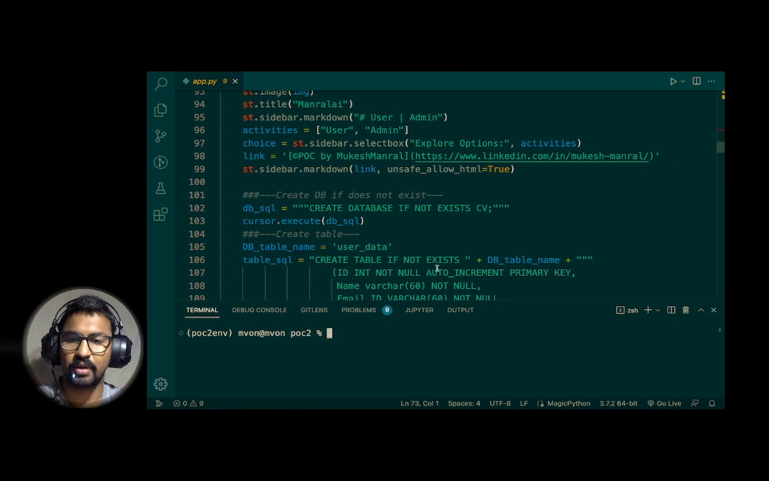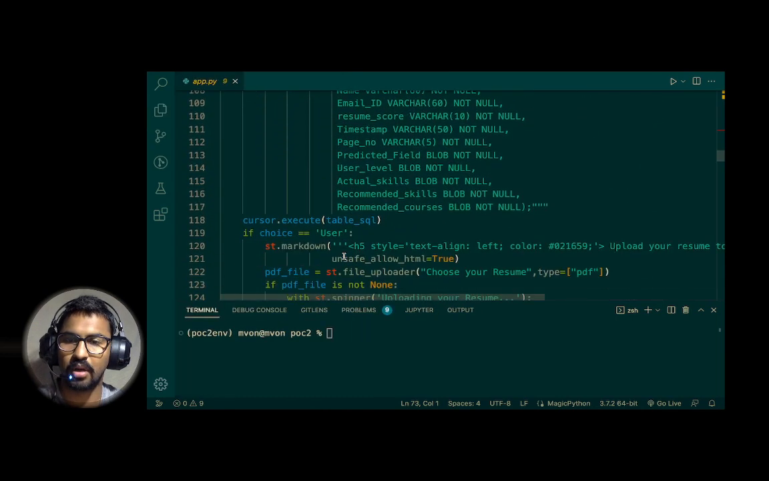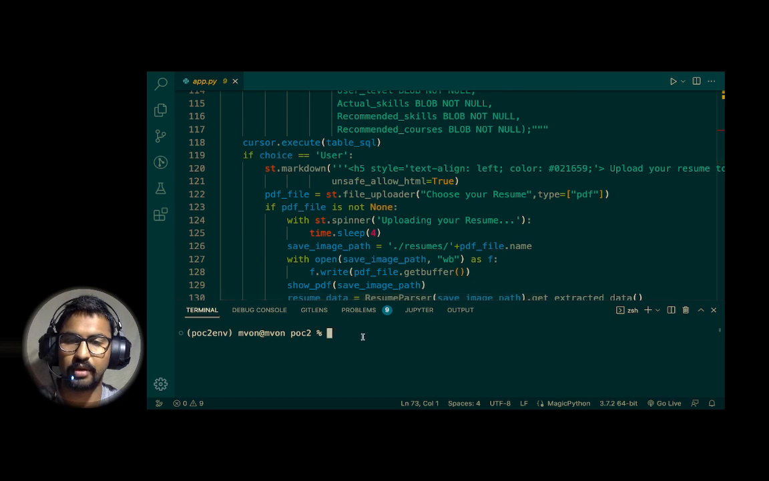Okay, let's go. What I'm showing today is a proof of concept for edtech companies. The problem statement I'm trying to solve is that every edtech company is selling their courses. They might be selling courses for data science, data analytics, or different fields for skilling the users.